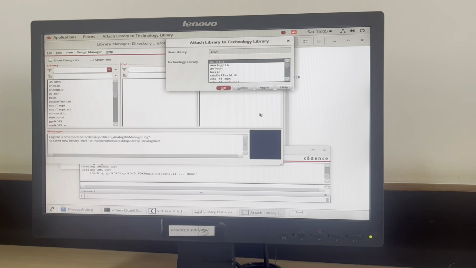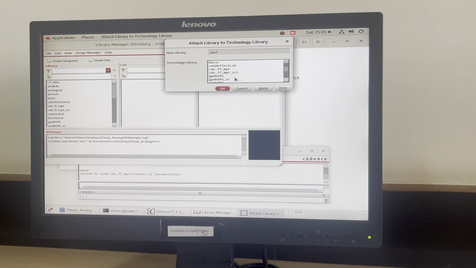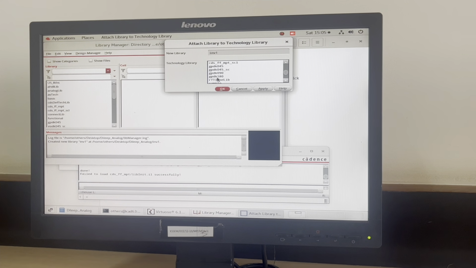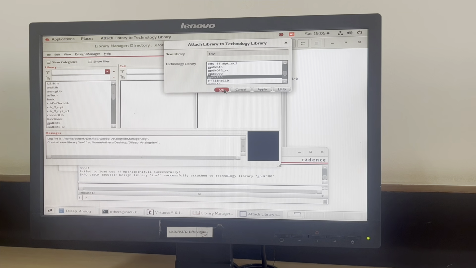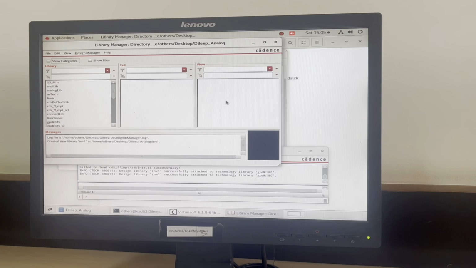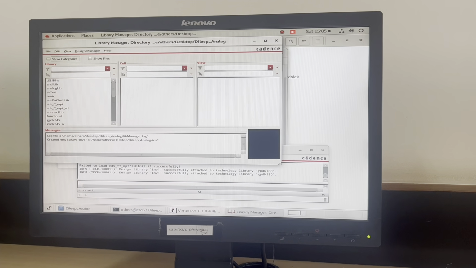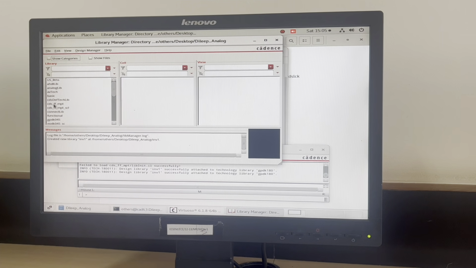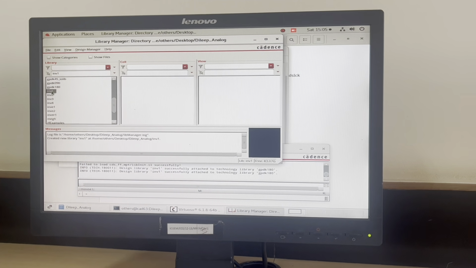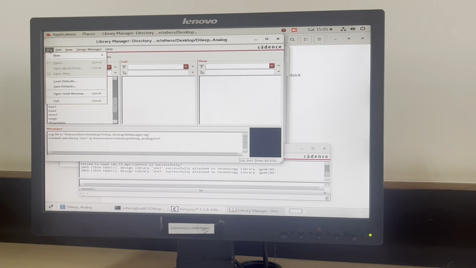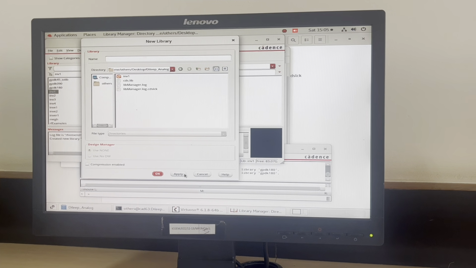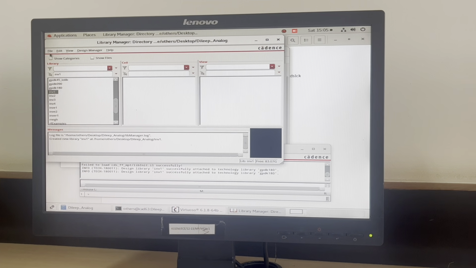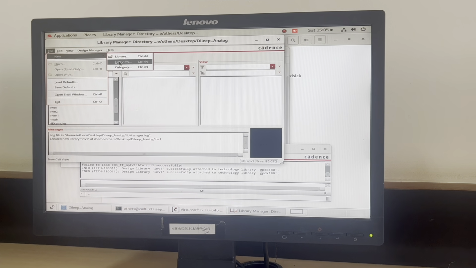Then one pop-up window will come. Wait till that time, don't be in a hurry. GPDK 180 is the technology we are using. Apply, OK. Then whatever INV1 you have created, click on that. Again go to file, new, cell view, we have to create. Go to file, new cell view.